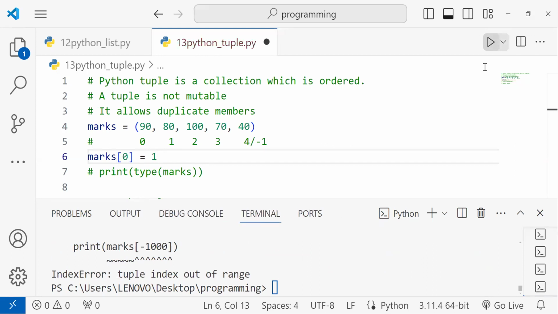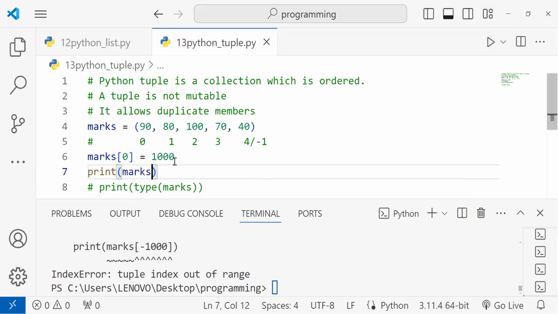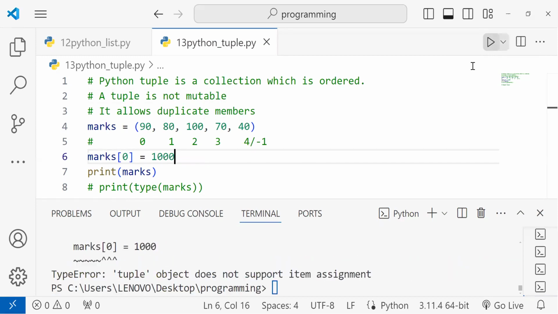So over there, we did a mutation like this, and we're expecting that, if this was a list, this 1000 is going to take that first index position that 90 is occupying, and we are going to get a return value of 1000, 80, 100, 70, and 40. But because this is a tuple, and it is not mutable, when I run this, we get into a problem.